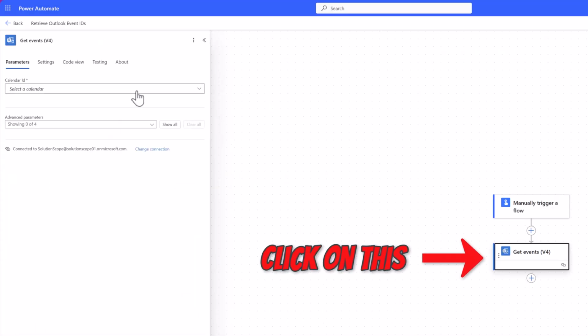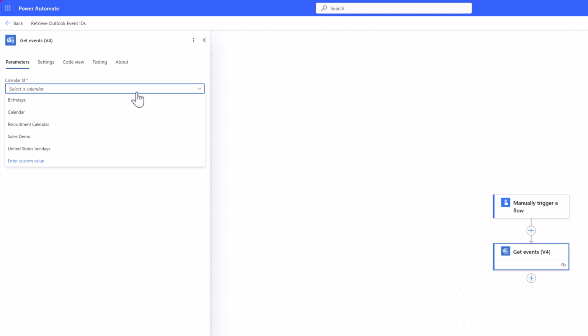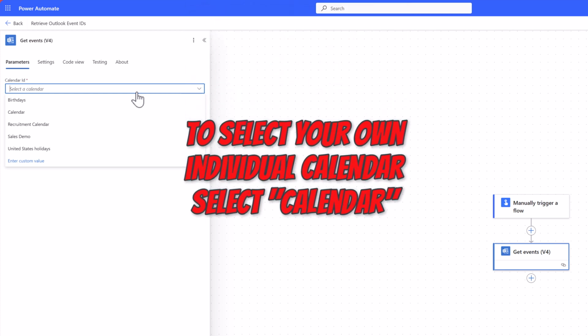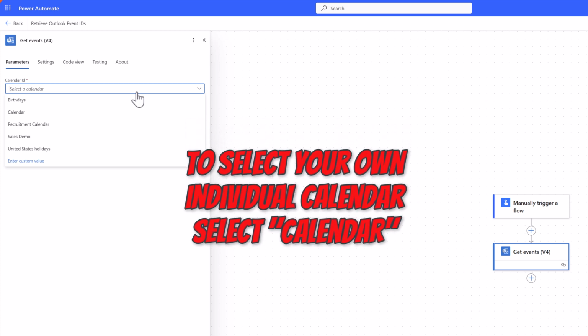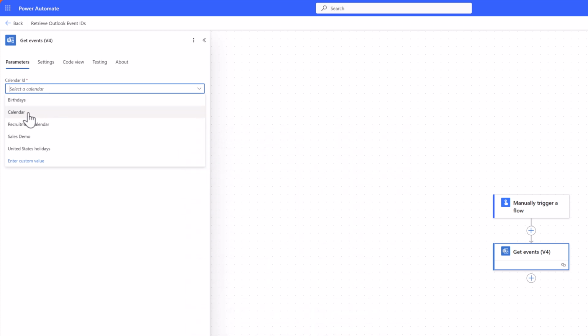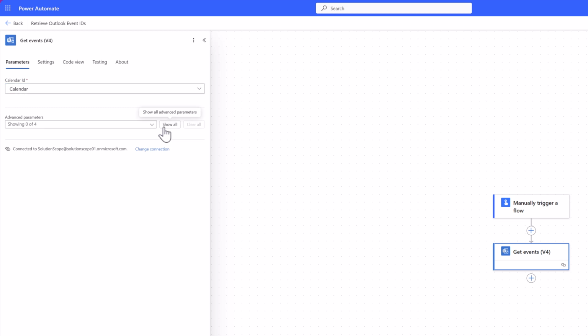Now the next thing that you'll need to do here is select the calendar from which you would like to retrieve the event IDs. Now, if you are looking to grab the event IDs from events that you've scheduled in your own calendar, then you want to go ahead and select Calendar. And this will also display other calendars that you have access to, including things like shared calendars. Now I'll go ahead and select my calendar. And next I'll go ahead and click Show All.